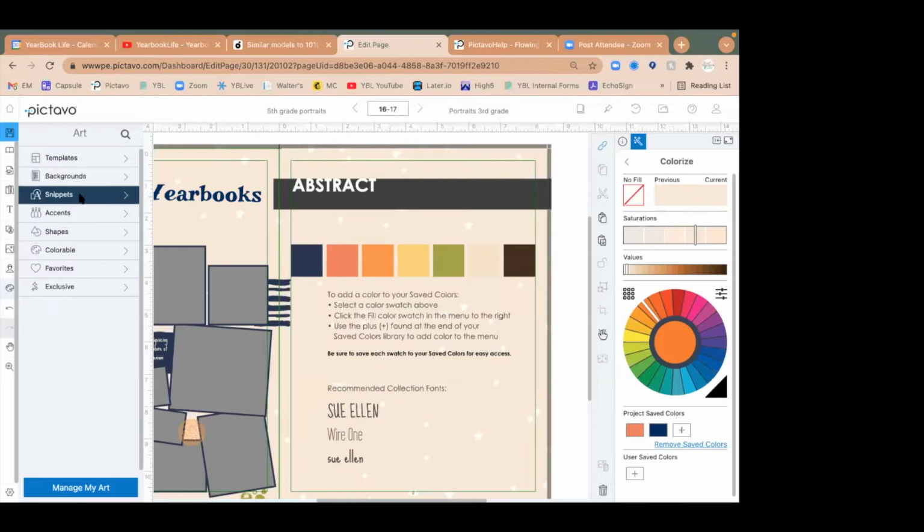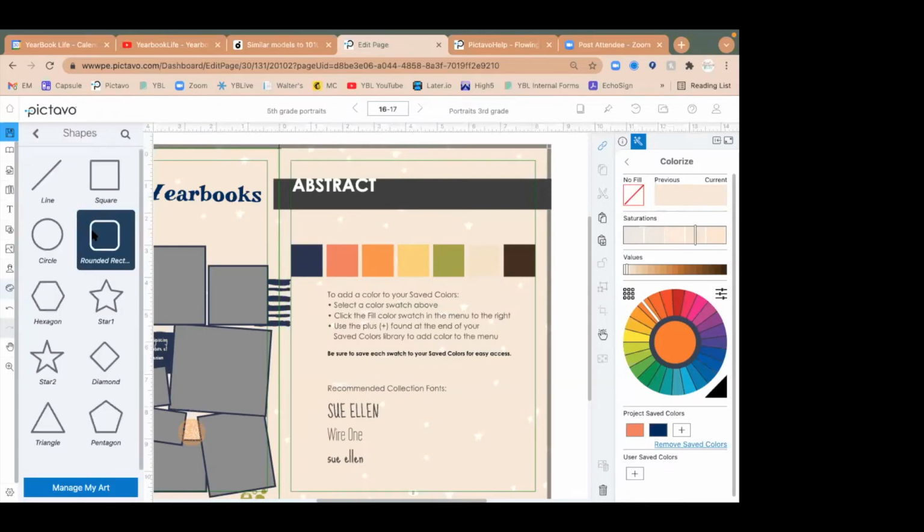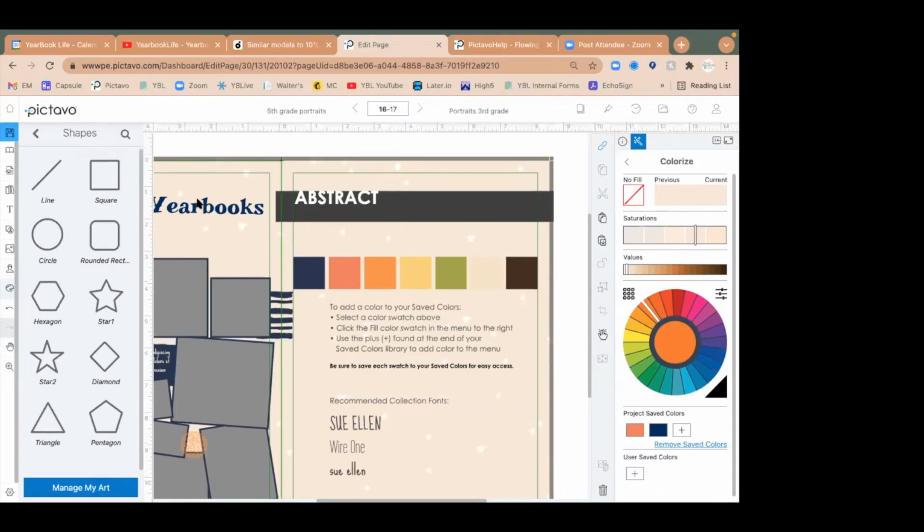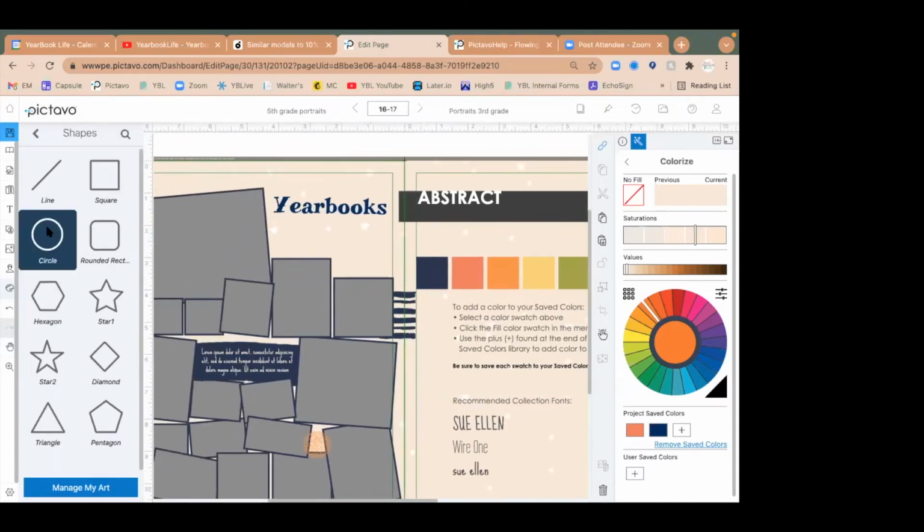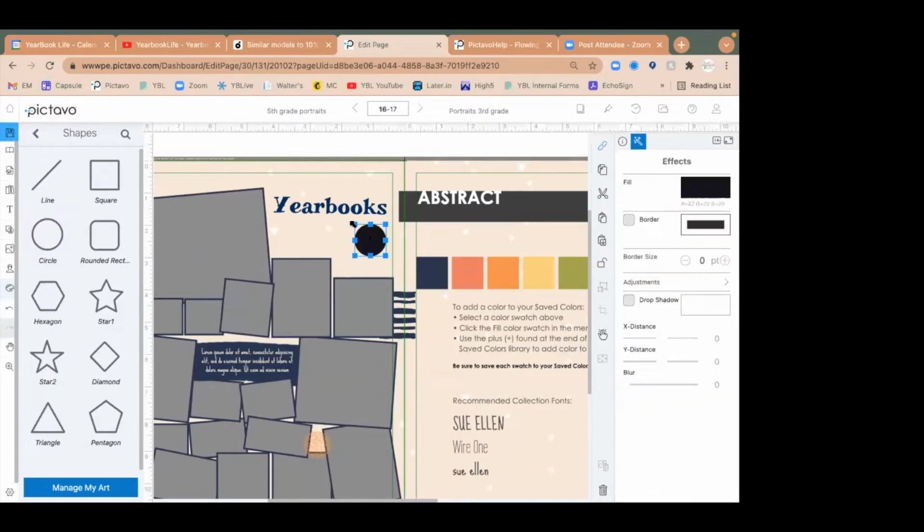So we have the templates, background, snippets. We have shapes over here, and shapes works a couple of different ways. We can use a shape to click and drag a shape over to use as a design element. Maybe now you can put a text box in front of this, like so. So you can use it as a design element.